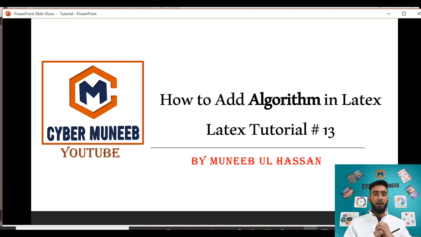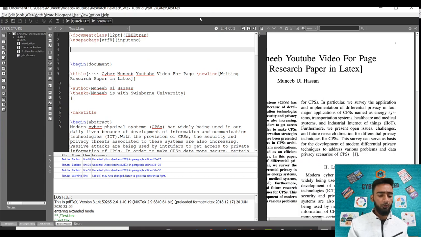Today we will discuss how to add algorithm in LaTeX. There are multiple ways to add algorithm, but I will show you the easiest way so that you will be able to add algorithm without any hassle or going for complex ways.